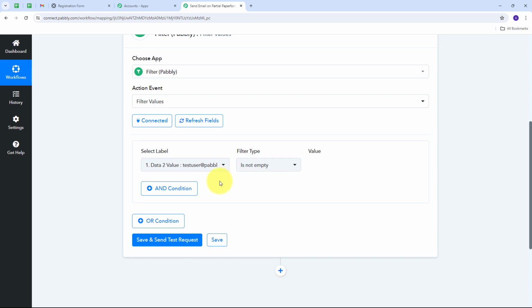Now what is going to happen is that every time I'm going to receive the new values of my partial form submission, if I'm receiving this label of data to value, and only if in that label we are going to receive a value of an email address, then only this filter will work, and if this filter works, then we can send an email to that particular user. So here I have set up my filter.